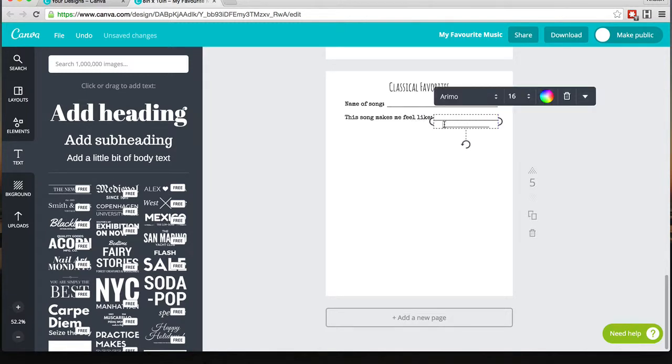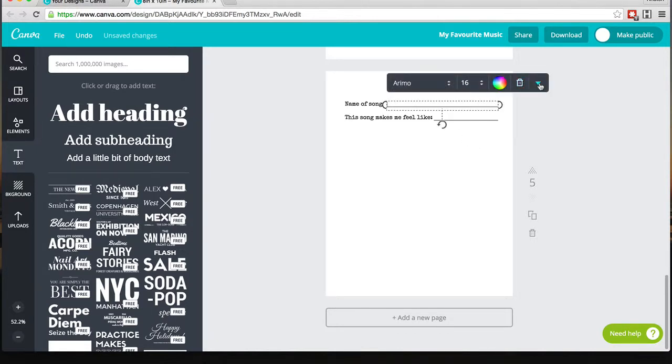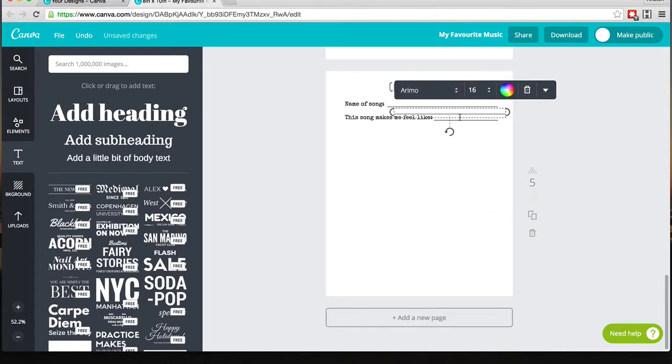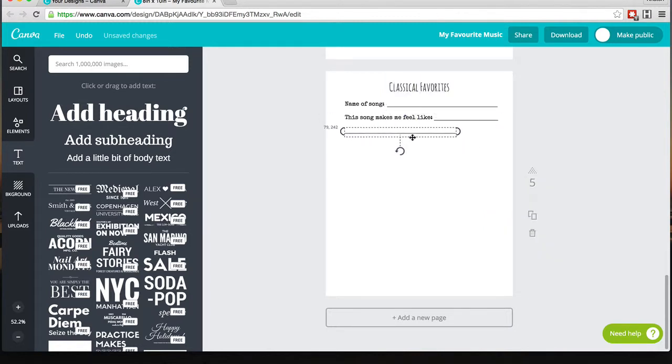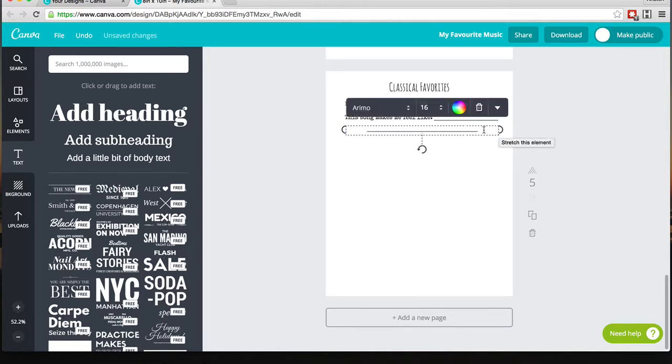All right, and I'm going to delete part of this line. Okay, now I'm going to copy this line and move it down and give it a little more room to journal. See how I'm using these purple lines that show up to guide everything? Make more of that line. There we go. And I'm just going to copy this.